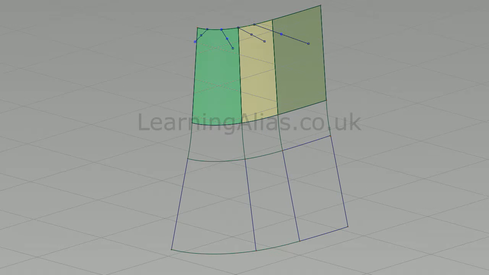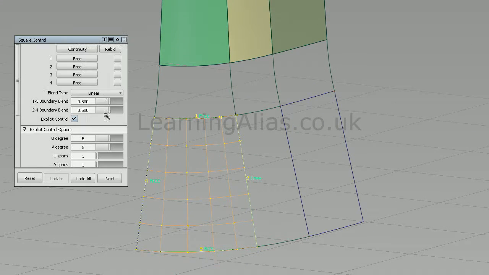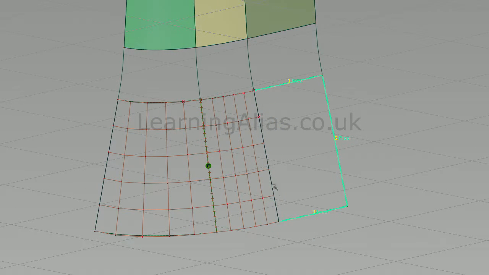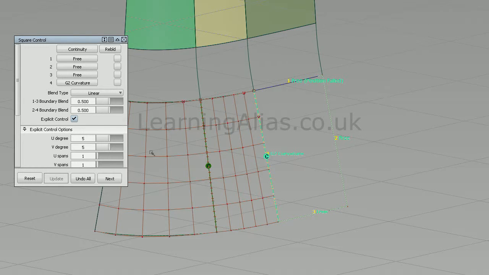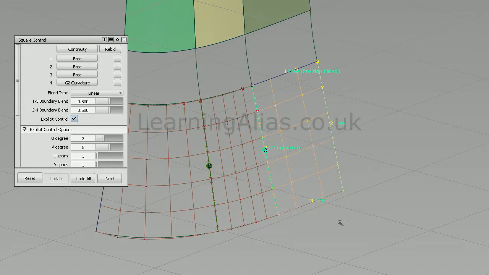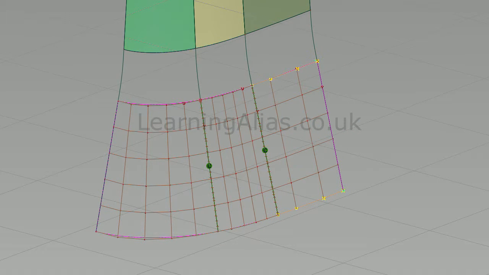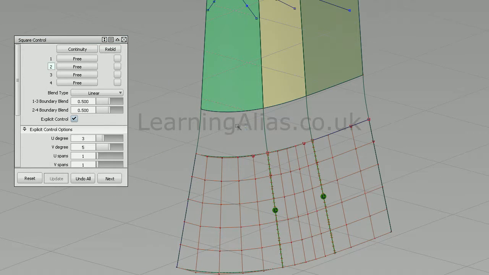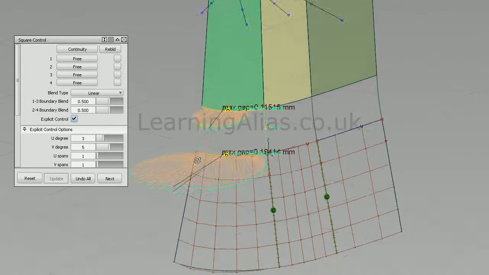So degree 5 by degree 5 surface. And again, but this time we want curvature along boundary 4, and same with this surface. Okay, we've got a position failed, but for now it's not a problem. Let's just change the U degree to 3 so it matches the curve for the construction curves. And again, degree 5 by degree 5.